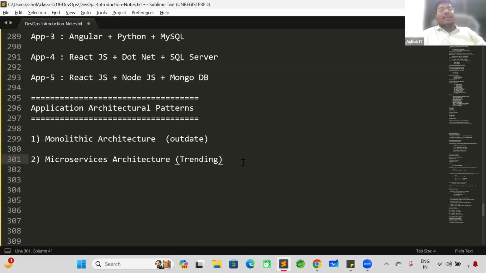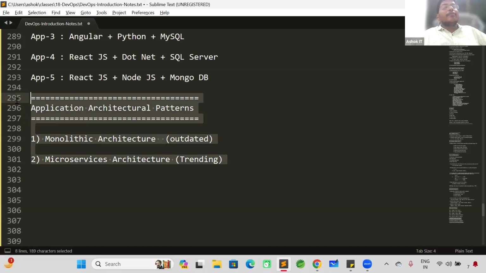Okay. So in the company, people are going to follow architecture patterns to develop the project. Some projects will be developed as monolithic architecture projects. Some projects will be developed as microservice architecture projects. Currently in the market, microservices architecture is trending. Monolithic architecture got outdated. So what is this monolithic architecture and what is this microservices architecture? That is for tomorrow. In tomorrow's session, we are going to deep dive into the monolithic architecture of the project and the microservices architecture of the project. So tomorrow, we are going to understand these architectures clearly.